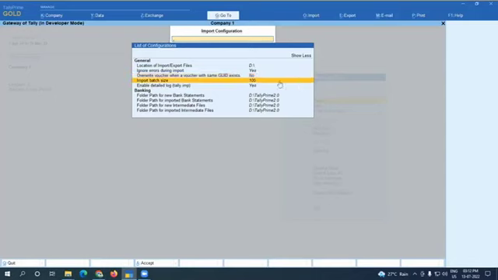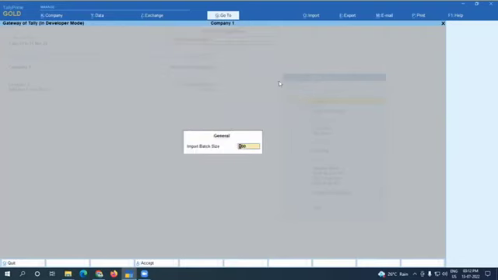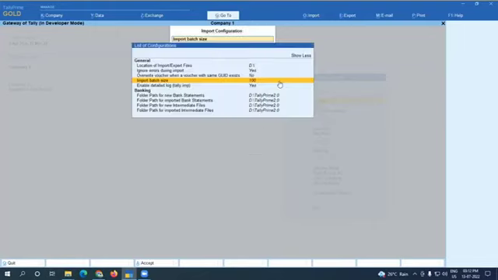Import batch size is always 100. Suppose data has 10,000, 15,000 or 1 lakh transactions or 1 lakh masters. It will consume your RAM. So the better way is 100, which is correct. That is given by default by Tally. You can also change it depending on whether your PC has 8 GB or 16 GB RAM. Then you can put 500 or whatever. Okay.